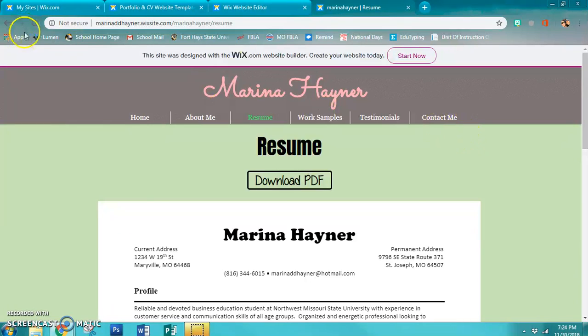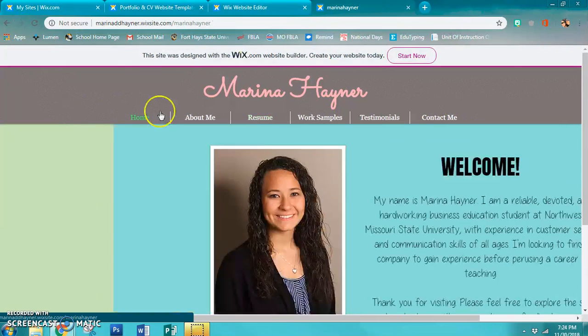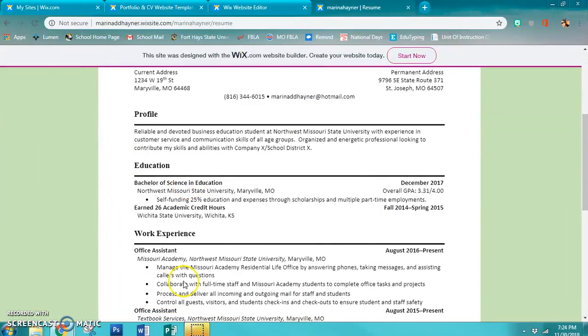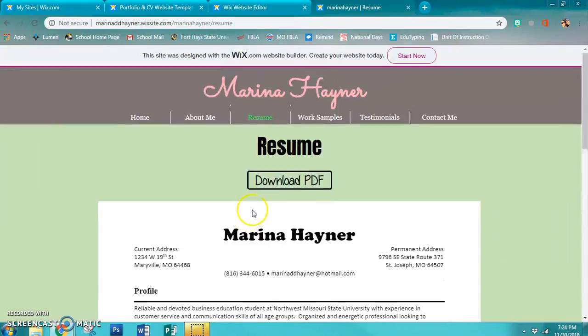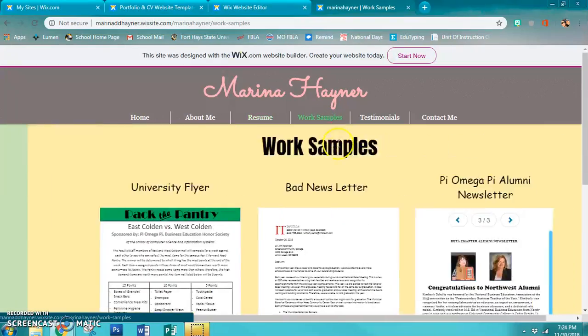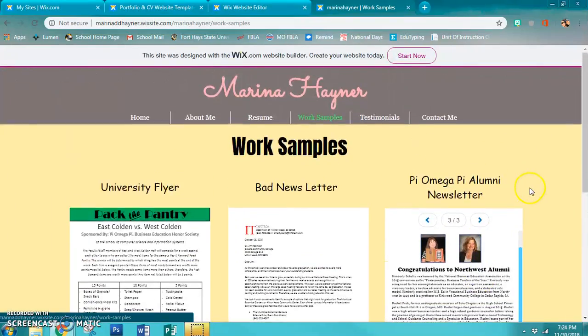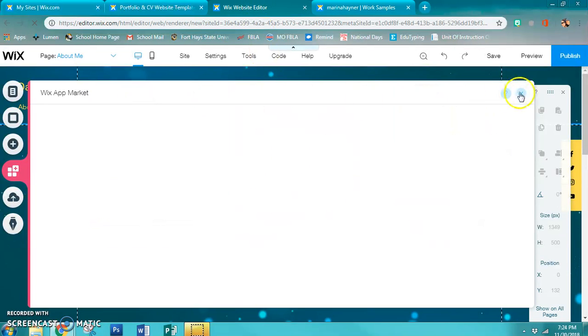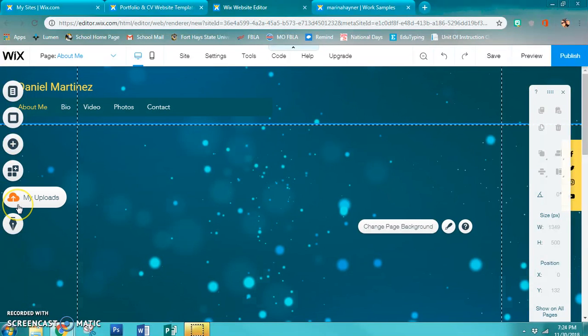Another add-on that I have, oh, I'm sorry, it was on the resume page, is this PDF viewer. Right here, this allows you to view my work samples. So that's a PDF viewer. I couldn't just upload those. I had to add something from the market. You can upload your own photos or anything else you have.